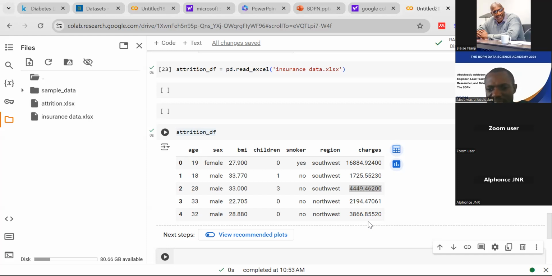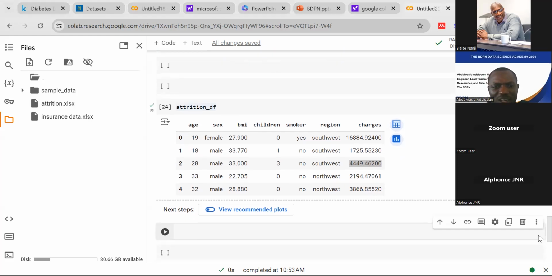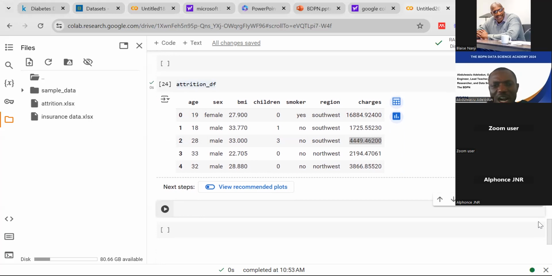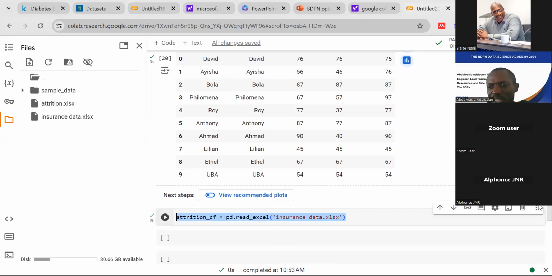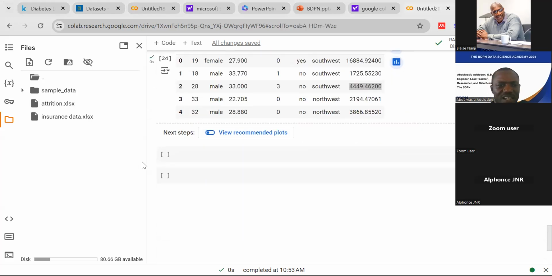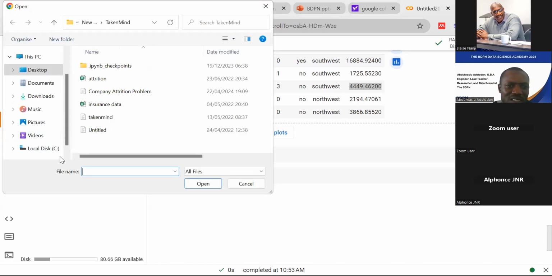So now that we have an Excel file and a CSV file, we can also try to import the CSV file. We have imported the Excel file. This is the Excel file, how we imported it. We can also import a CSV file if it is not an Excel. What we have to do here is bring the CSV file.